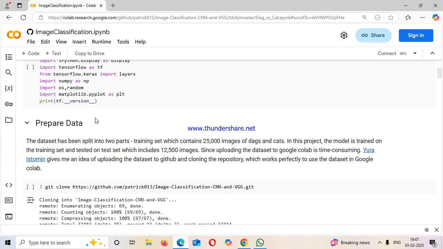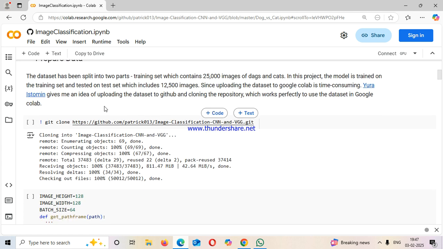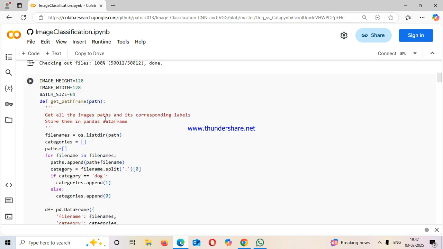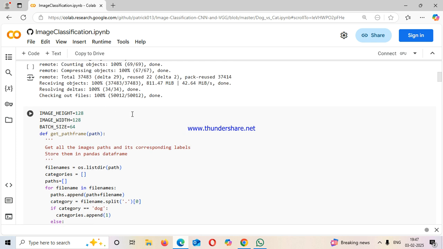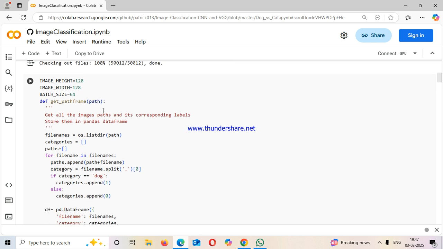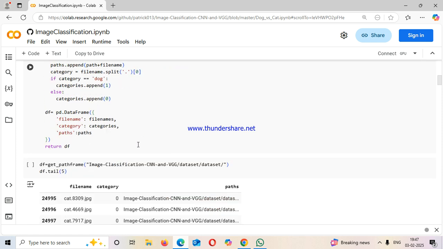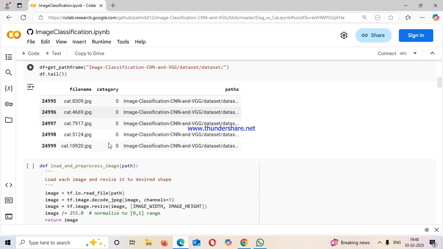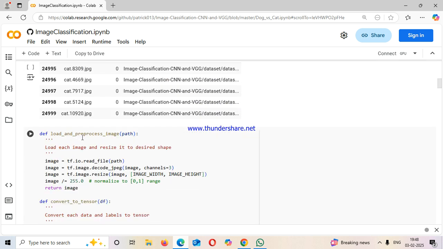So first of all, we initialize the packages, then we prepare the data set. As I told you, we are following the data from GitHub, where you have image classification CNN with VGG combination, and we have around 21,000 images there. After bringing the data, we set things like image height and batch size, and we are going to print the first and last 5 lines of the data set. Then we are going to load and pre-process the image.